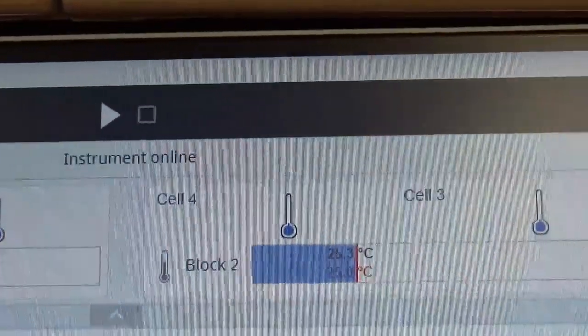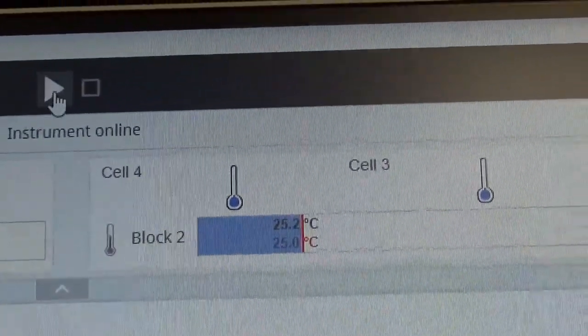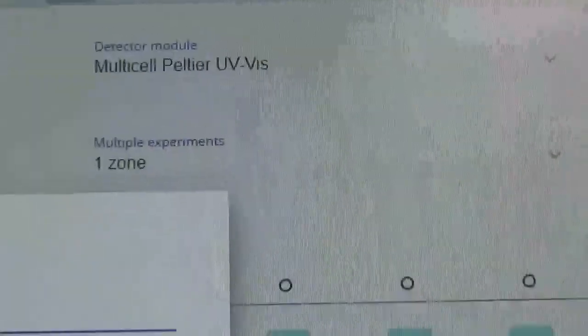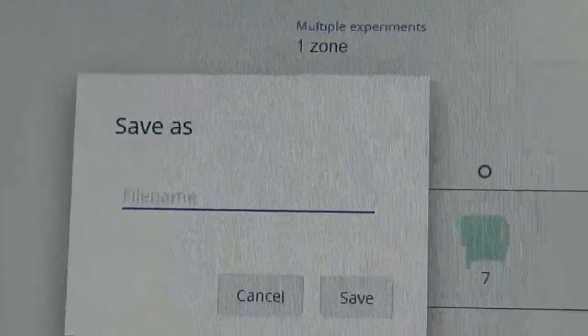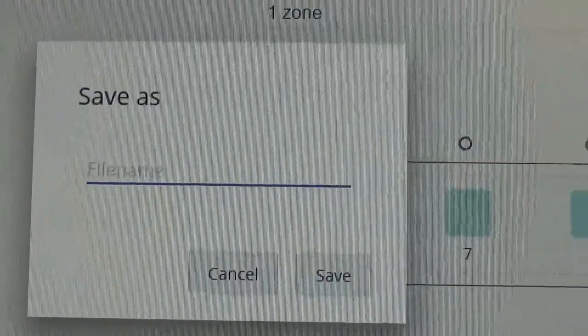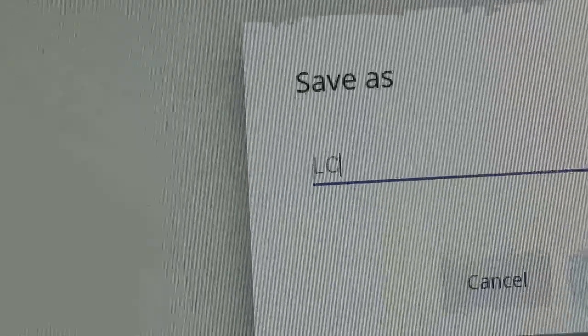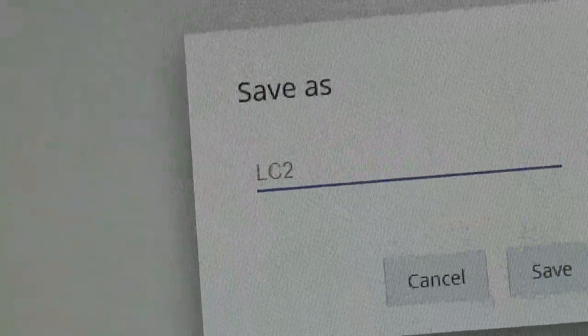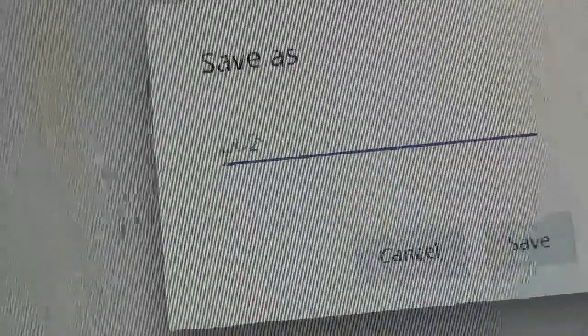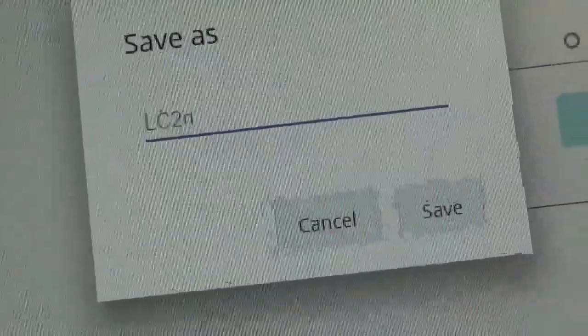So I'm going to hit this arrow, and I am prompted to give a file name. So I'm going to choose LC for my initials, and I'm going to go to Naphthol to N. Oops. I don't know why it's not capital.